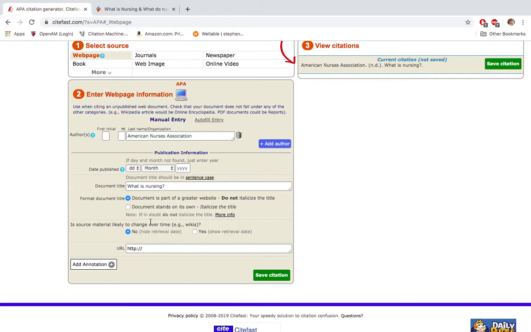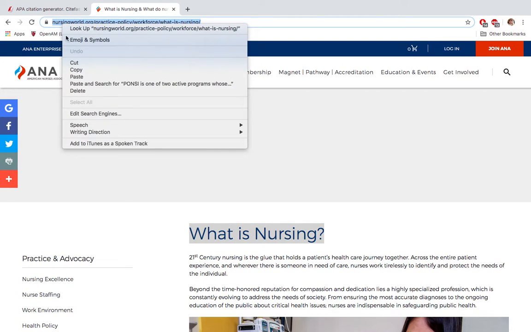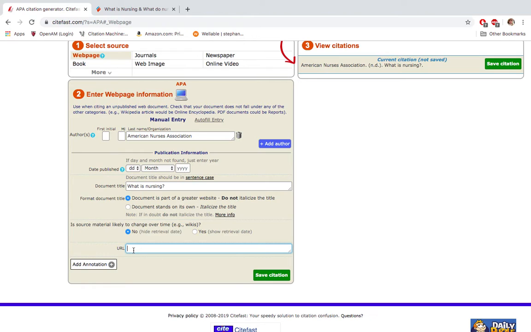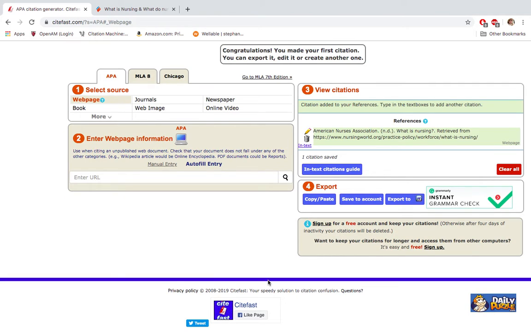Is this likely to change over time? Probably not. Now I need to go back and copy and paste the URL. So I'm just going to click in here, copy this, and go back, paste this. Okay, good. Now I'm going to hit Save Citation. Okay, and this is my reference right here.